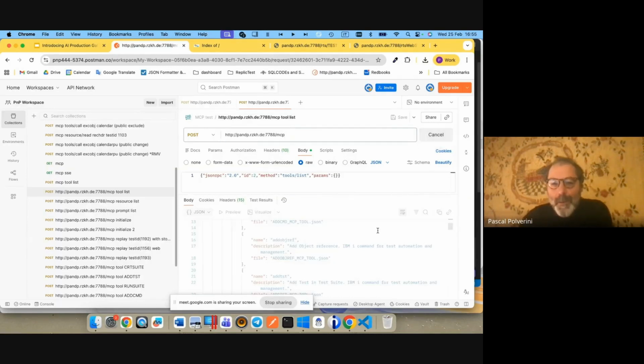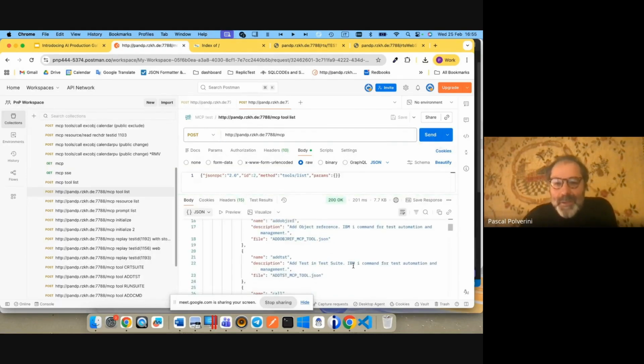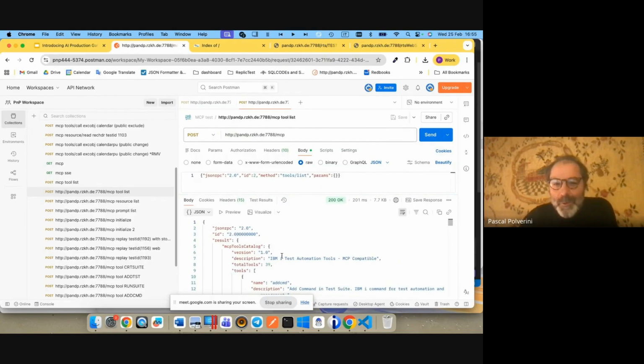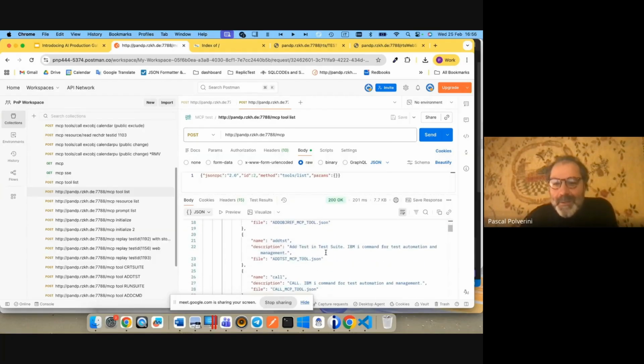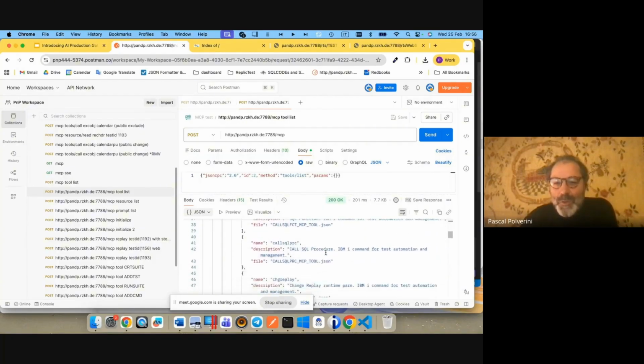If I do a send here, you can see that within the product we just showed, there are 39 tools available to create tests, to rerun tests, to create suites of tests, to change some parameters.